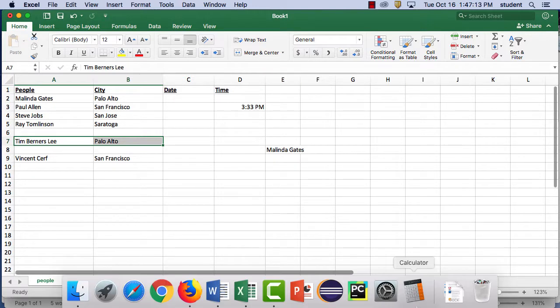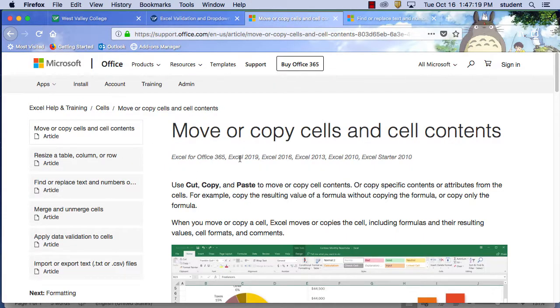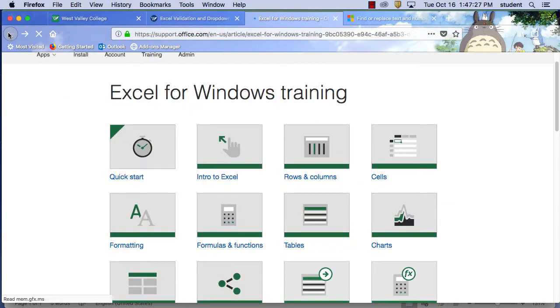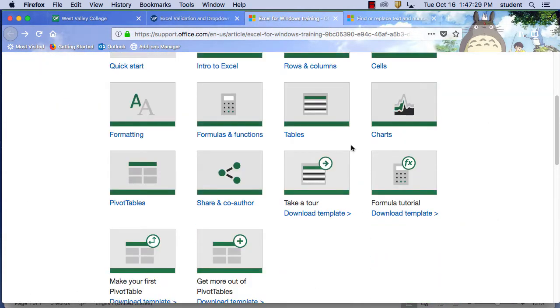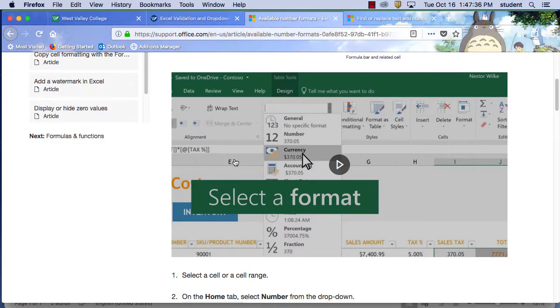Okay, let's do a couple more. We're running out of time here. That was dragging and dropping cells. Resize, we already did that. Find and replace, we already did that. We're doing charts next class, we don't have to do that now. Formatting, this was just a different way. It's not necessarily that important, but let's talk about formatting.